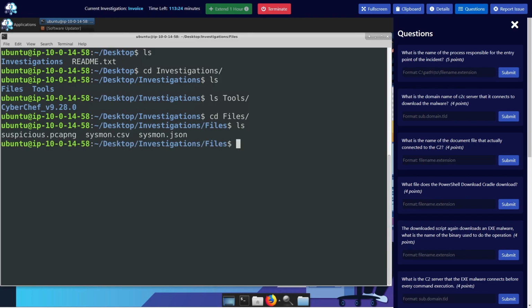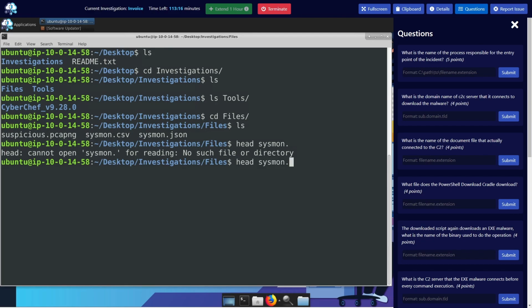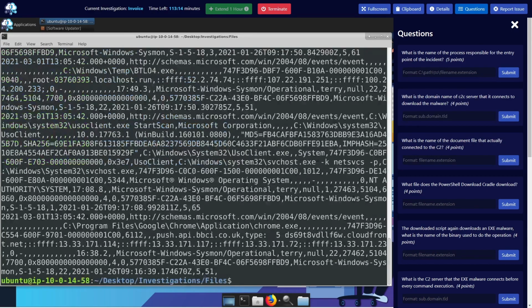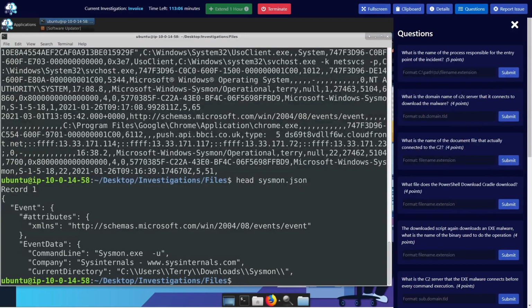Okay. So the first thing I want to do is figure out which one of these files will be easy to parse for Sysmon. So we're just going to have a look at the head of both. Let's have a look at the CSV. Yeah, what I thought, pretty messy. So the JSON in this case. My process for this is the first thing I'm going to do is just pull out all the command lines and have a look at those.